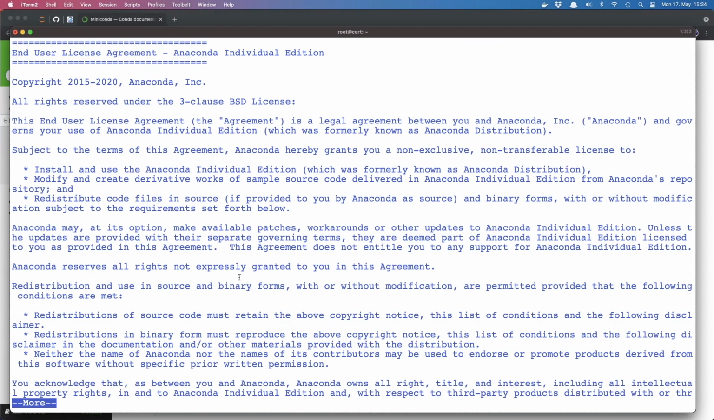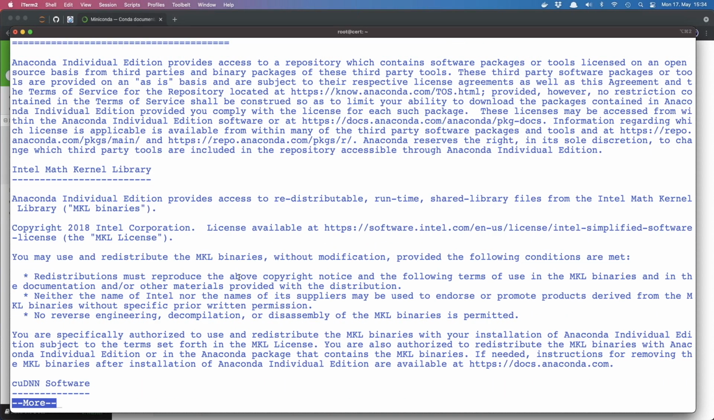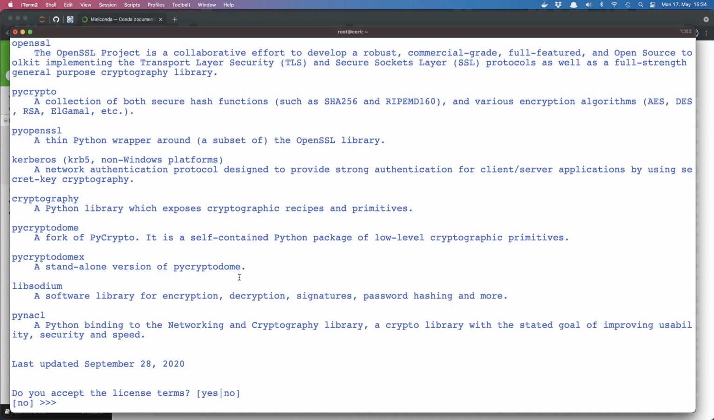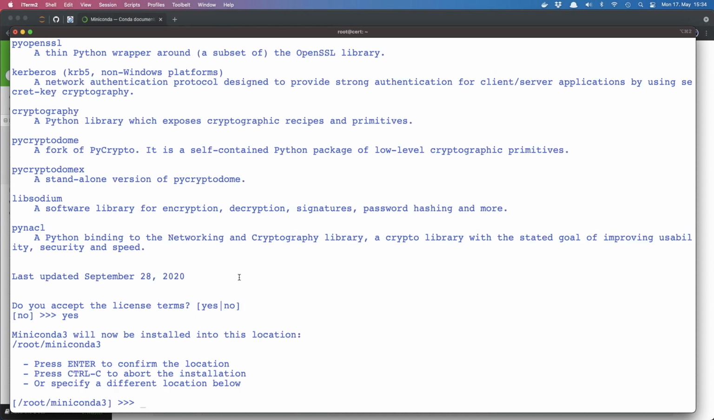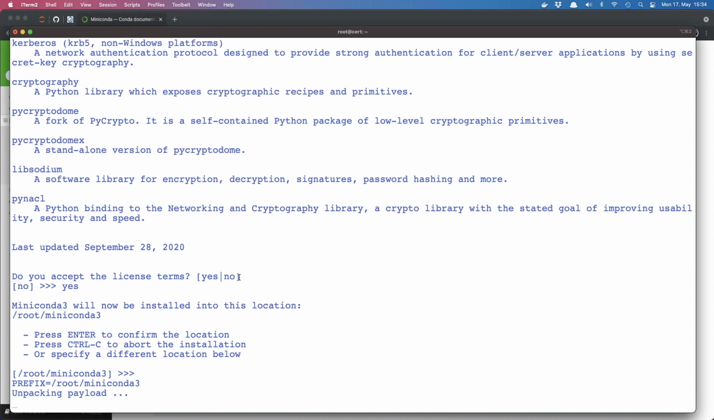It asks me to read carefully the end user license agreement, right? So we should do this. I've done this a few times. Now, if I accept it, yes, I accept. The installation location, I confirm.